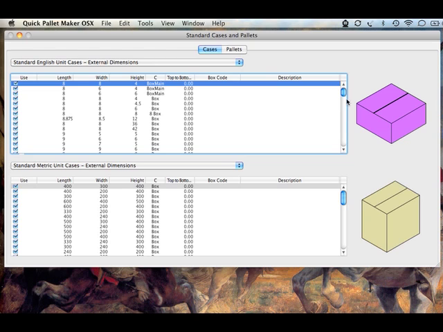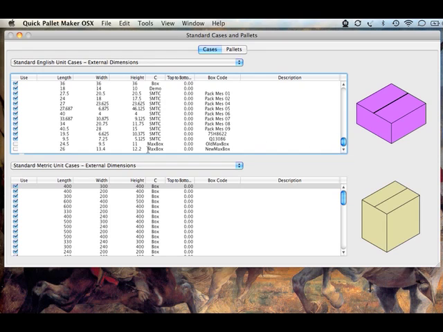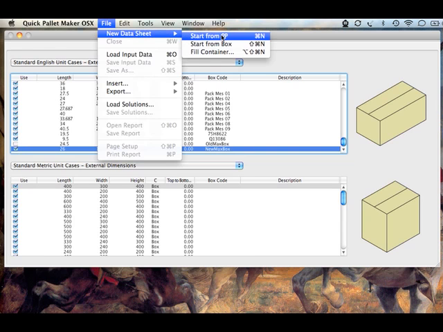In this example, we're going to use a standard case size, and we're going to fill it with some primary packages, and we're going to calculate pallets and then container fills. We already have the size of our case. Okay, we have them introduced here, and we're going to select it to make sure that's enabled for fill, and we're going to start a new datasheet. Start from primary package.